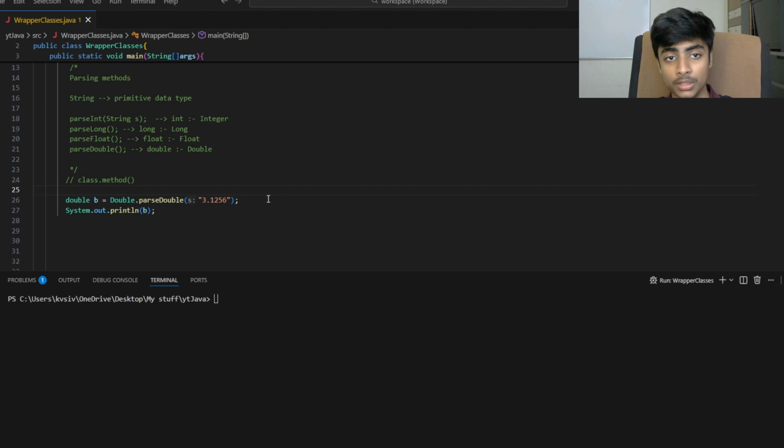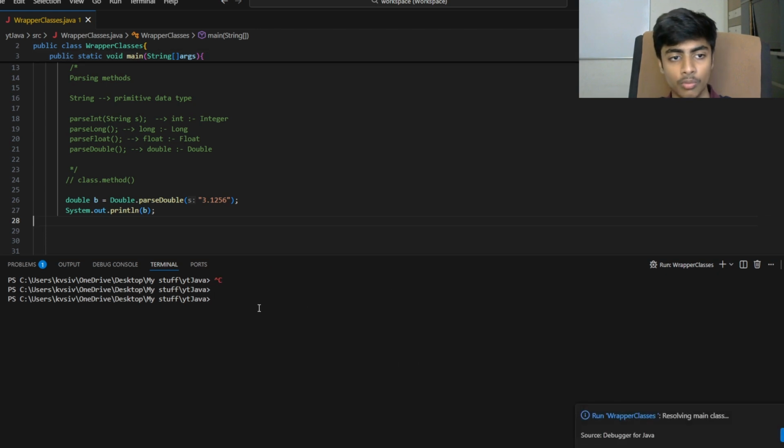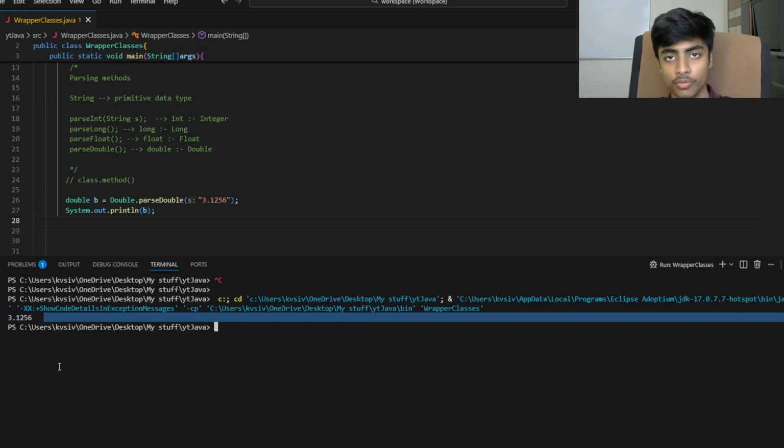The parse double method works the exact same way. I'm going to be calling the method using the class name because it's a static method. And once I call the method, in the brackets, I'm going to enter the string that I want to convert to a double. The parse double method is going to convert this to a double 3.1256 and it's going to store that double in this variable b. When I print b, it's going to print that double. So when I run this program, we are going to get the double 3.1256.